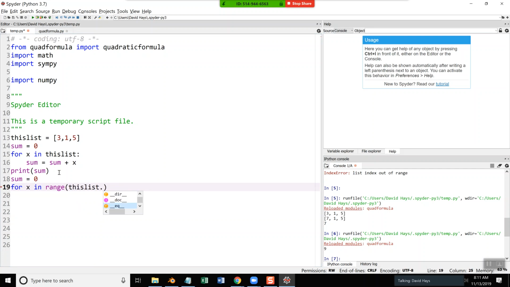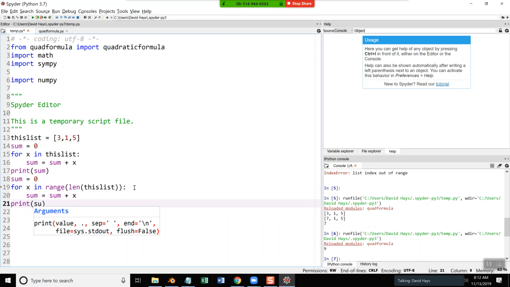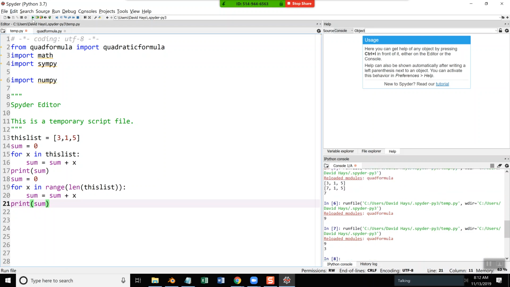Doesn't look promising. I don't see length. len, this list. See that length spelled out. And then sum is equal to sum plus x, and print sum. And that didn't work. 3.